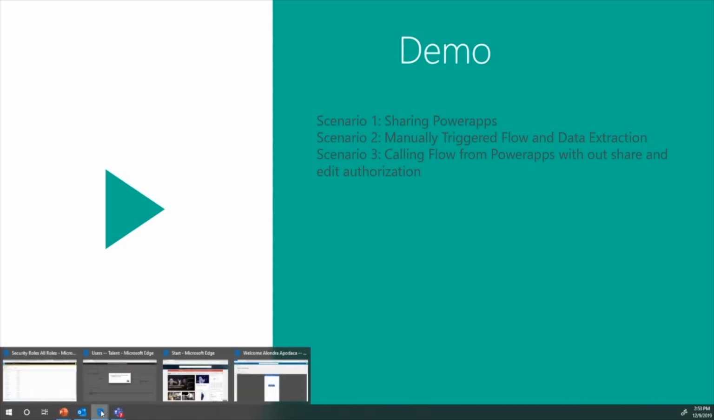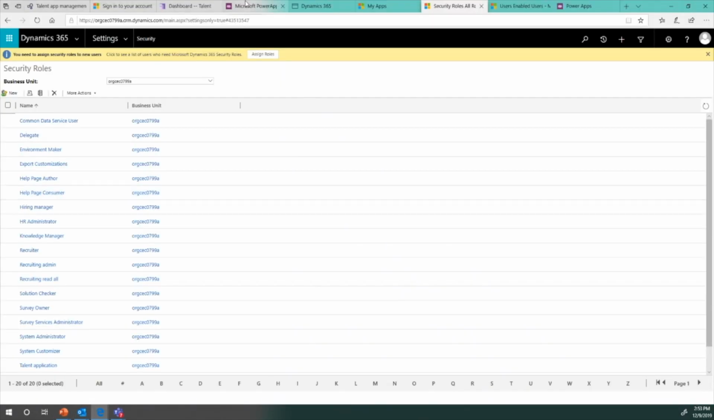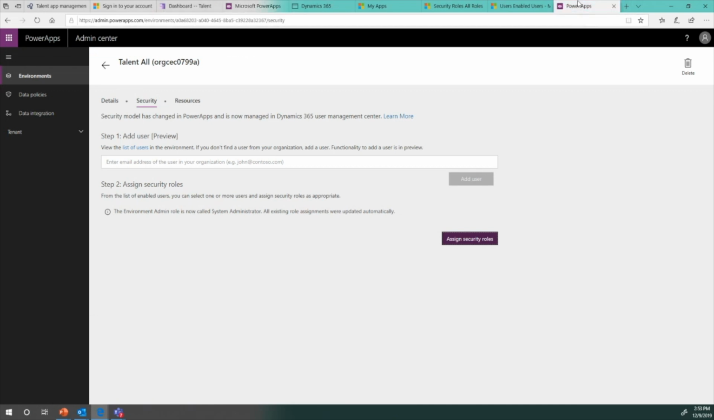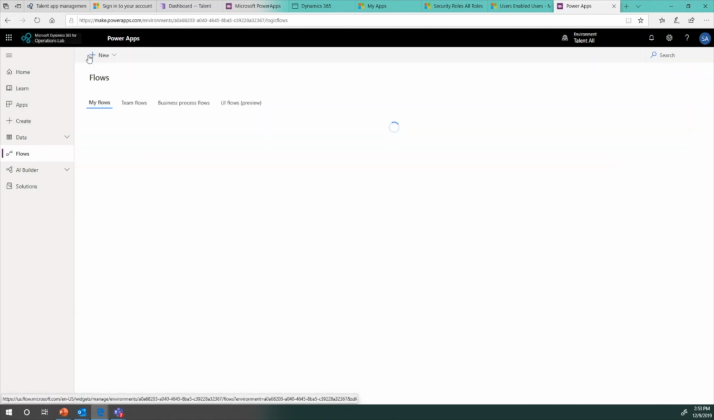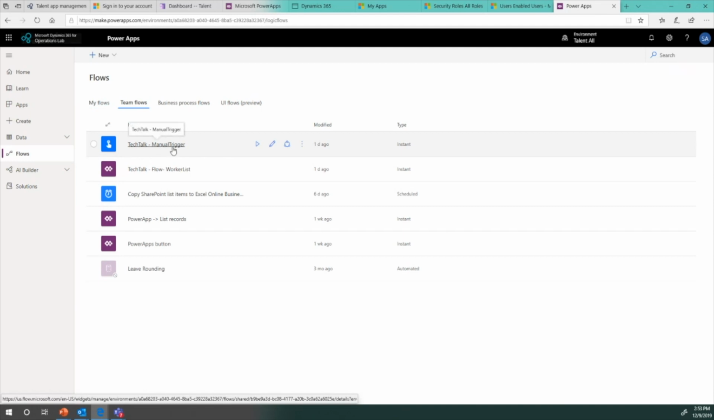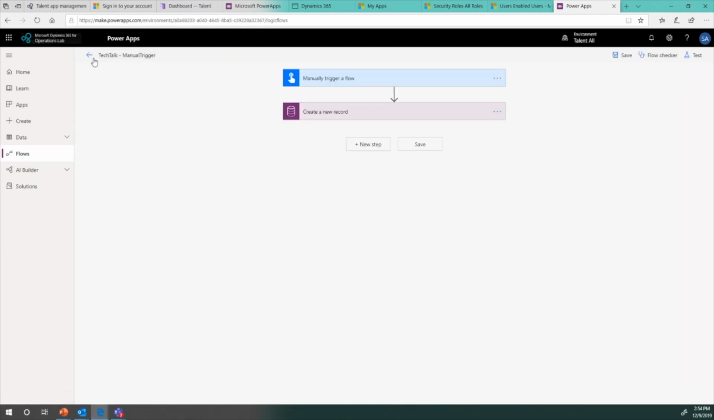So let's see that. Right now I am signed in with the owner login. Here, owner refers to a solution architect who has created these flows and apps, and the user is int demo. So for example, if you see this particular manual trigger flow, in our earlier scenario we were discussing that I have created a flow as an owner, that's the SA, solution architect login, but I don't want my user to edit this flow. He just needs to run this flow as a user. Let's see how we can do that. Just a simple manual trigger flow.